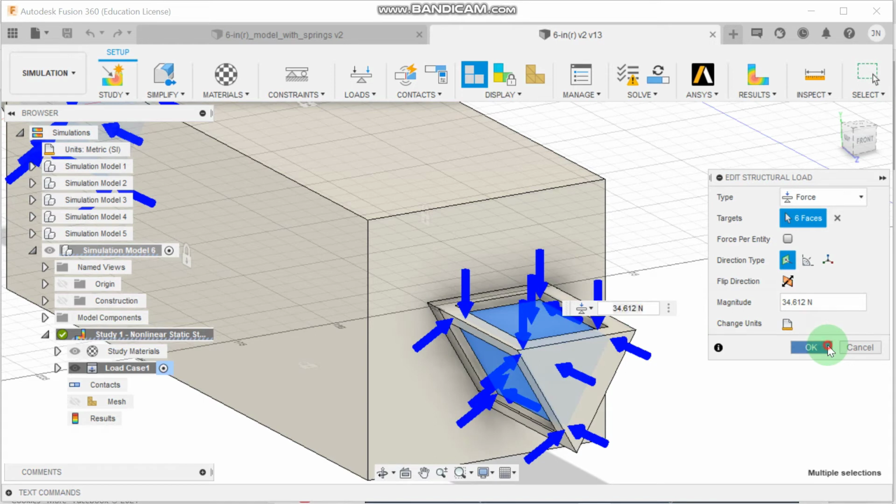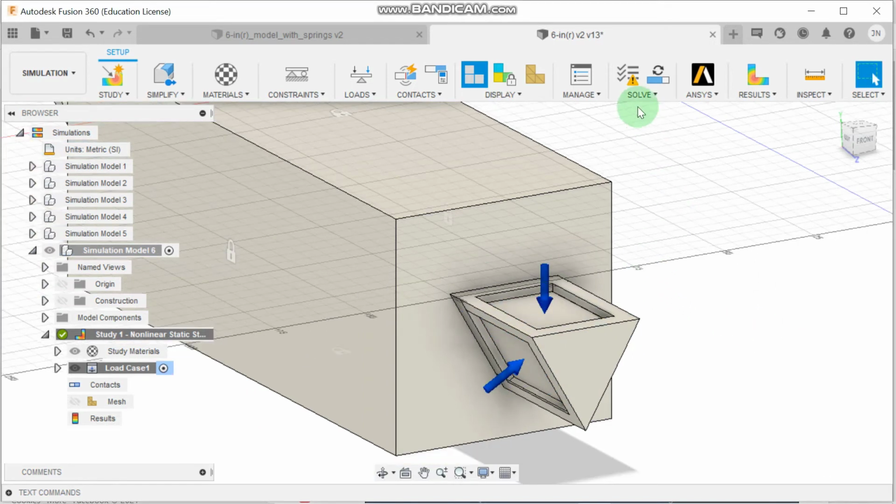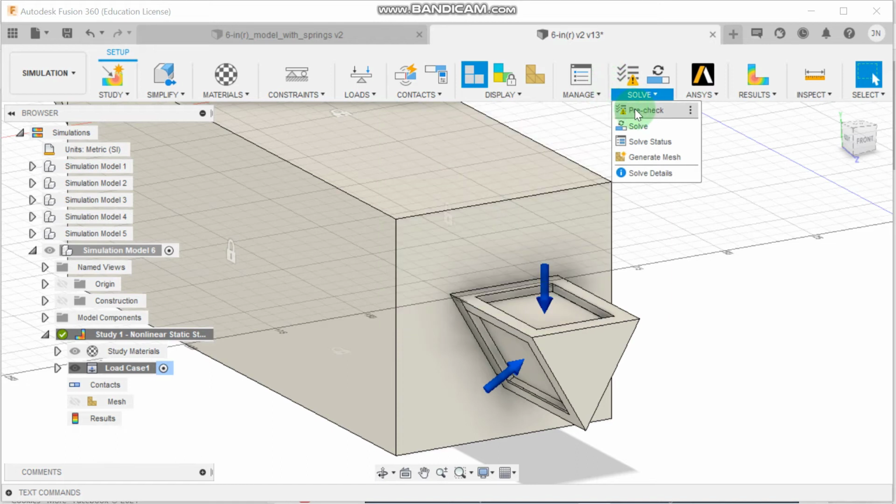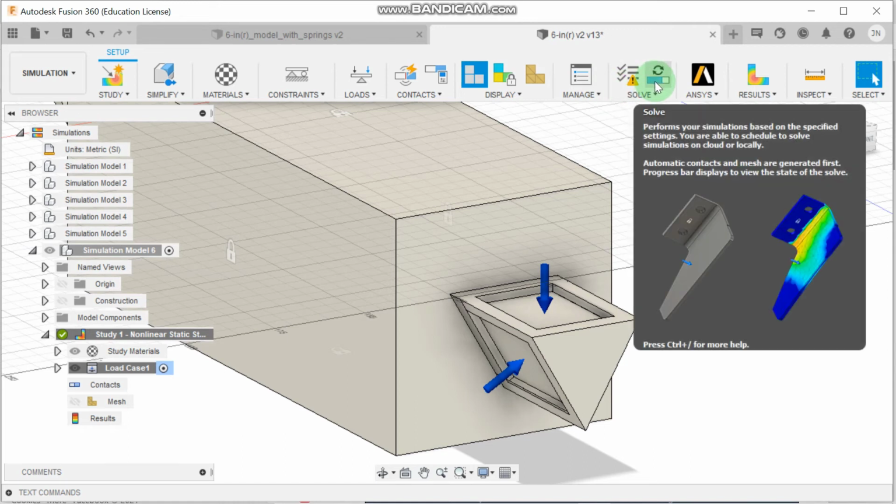So after inputting the data, we need to proceed to the pre-check. The pre-check will let you know if there are problems in the simulation. After pre-checking, just proceed to solve.